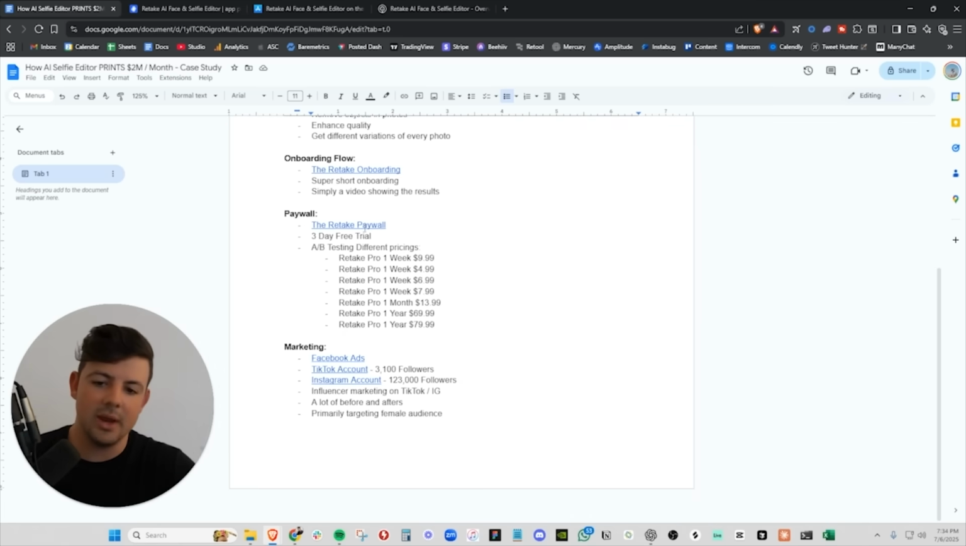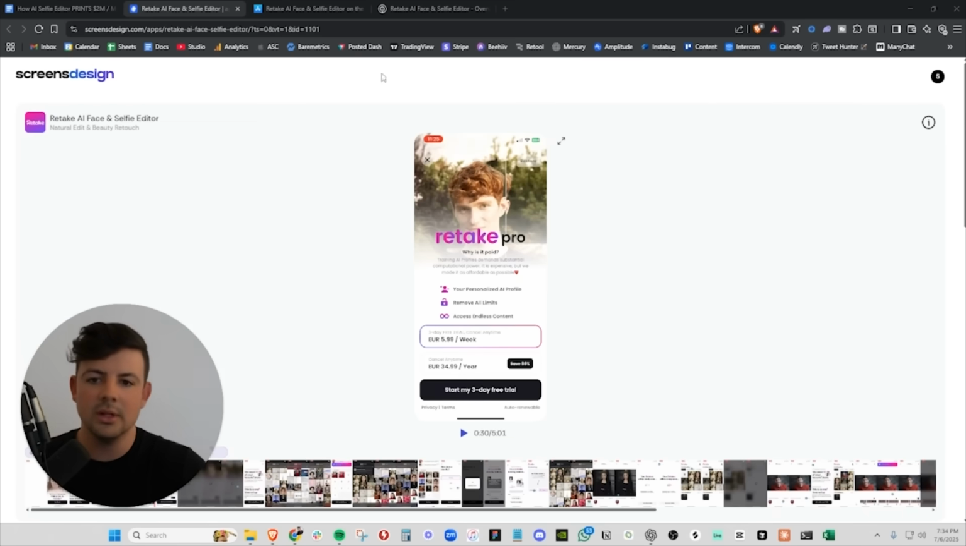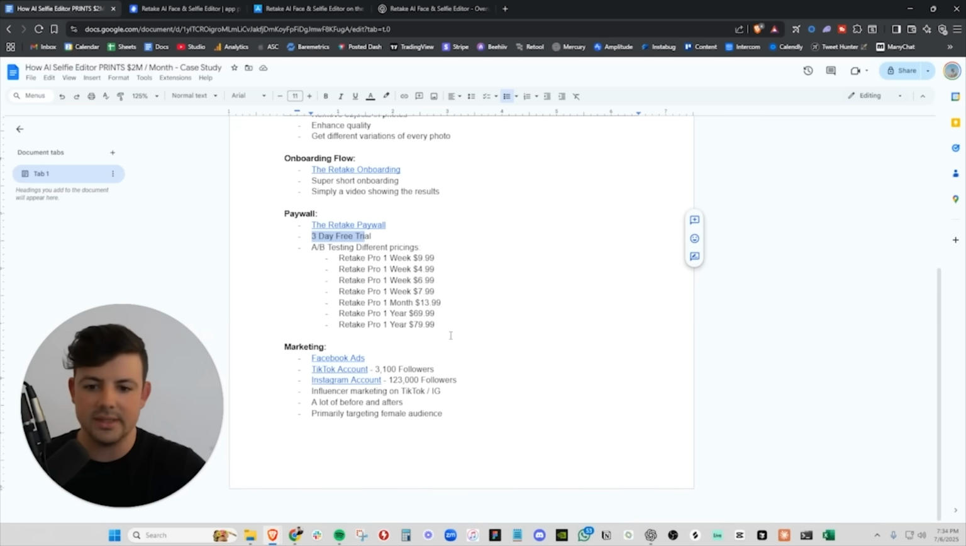Okay, and then if we look at their paywall, you can opt into the 3-day free trial. And then they have all these different pricings that they, I'm sure, are A/B testing, right? They have a 1 week all the way from $5 to $10. And then they have a monthly option for $14 per month. And then they have the yearly for $69 and $79.